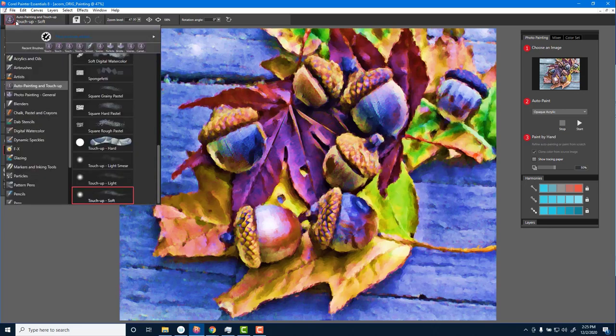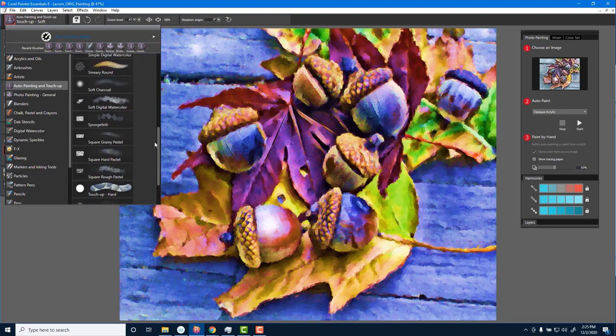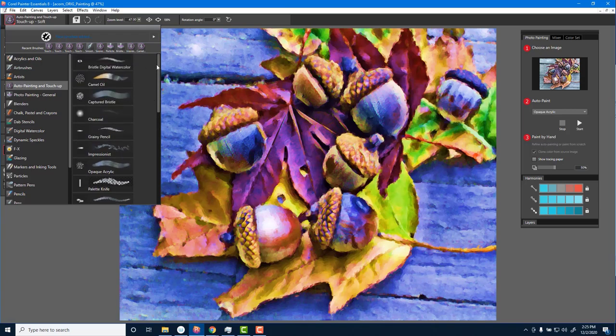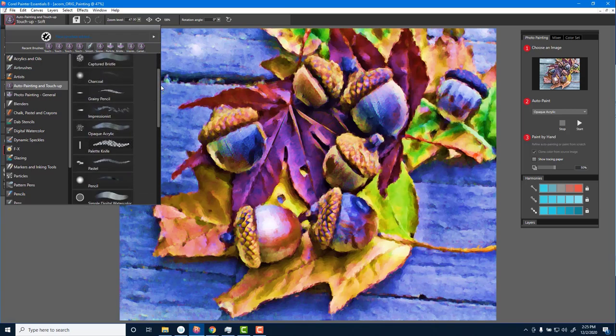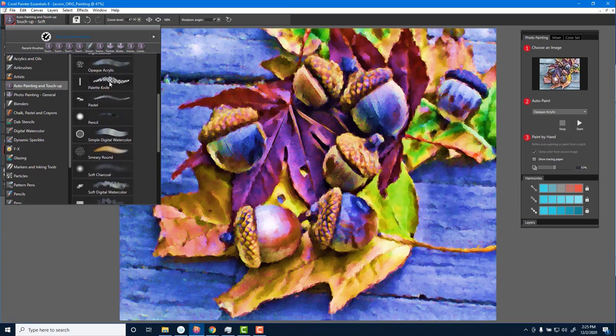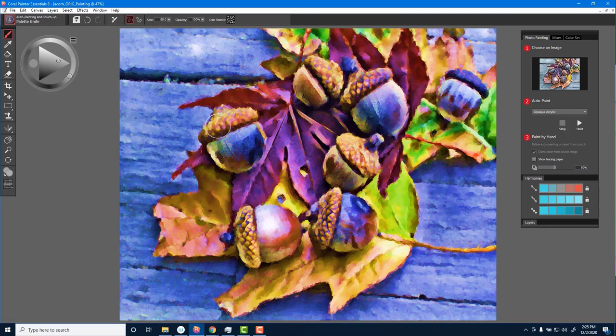So I'm going to take one more look over here at the auto painting and touch-up brushes. And let's take a look and see the variety of brushes that are in here. There's a lot in here, so you might want to add just a little bit more of moving things around. See how the palette knife is changing it again now? I'm breaking the edges a little bit.